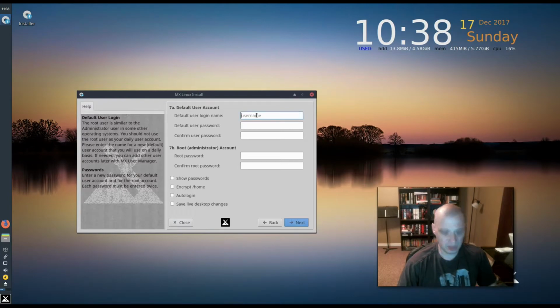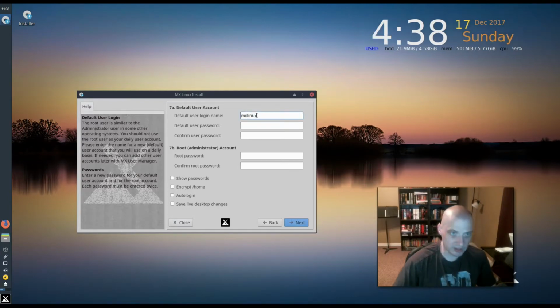Alright, we need to create our user account. I'm going to call the username MX Linux. We need to give that user a password. Root password. Then we need to type it twice to confirm it.